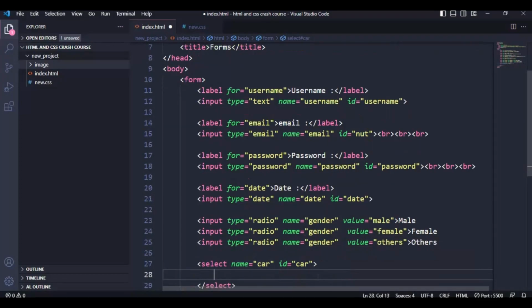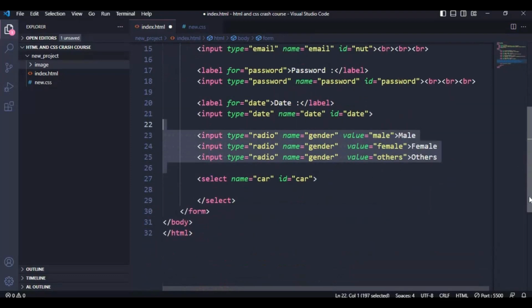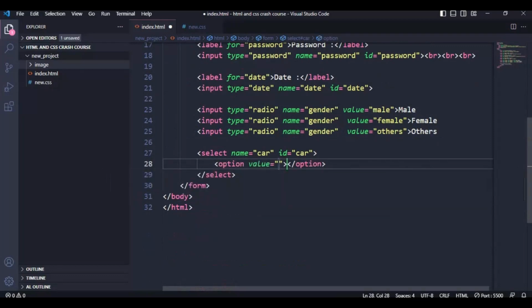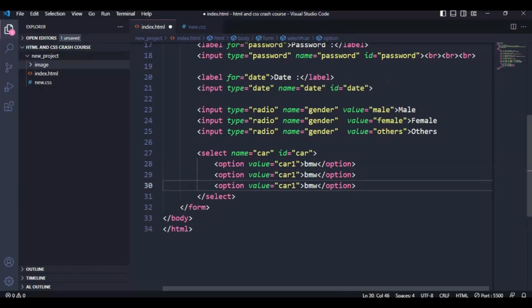So inside the select, we're gonna have different options we're gonna choose from. So I'm gonna say option, hit enter, then the value for the option. I'm just gonna say car one. Then what's the first car? I'm gonna say BMW. Then let me just copy this and paste it 3 times. Before we continue, come here and give a line break. Let me break it 2 times, so we're gonna have space before this element.